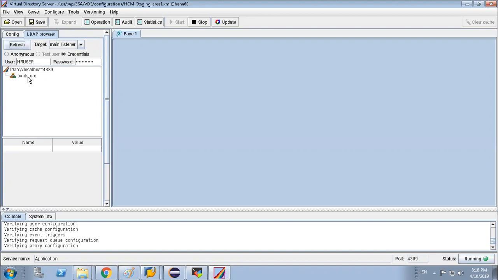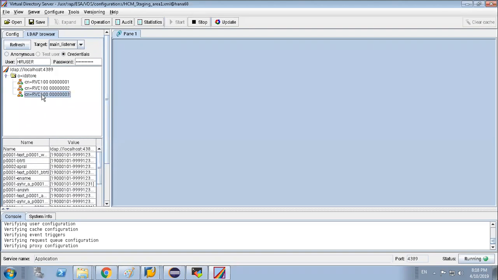You will see O equals to ID store. You remember that is the host name. We have maintained O equals to ID store. If you click on this O equals to ID store, if you just right click on it or double click on those information, here you will see yesterday we have moved 1 or 2, today I have moved 3.